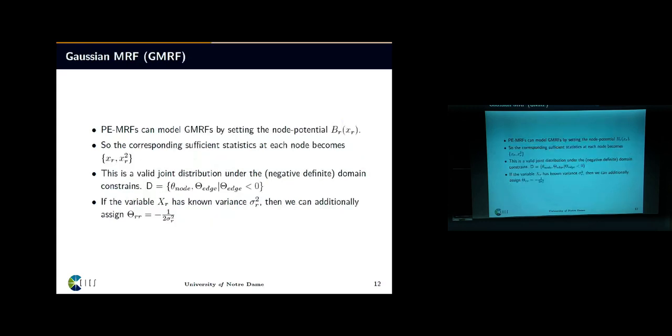For example, I'll give an example of a univariate Gaussian distribution, where the distribution is 1 divided by square root of 2 pi sigma square, times exponential of minus (x minus mu) the whole square divided by 2 sigma square. When I expand that (x minus mu) square and equate it to my exponential family distribution, I get that my sufficient statistics are nothing but x and x square. And if I have a variance, then my theta r is described by minus 1 divided by 2 sigma r square.